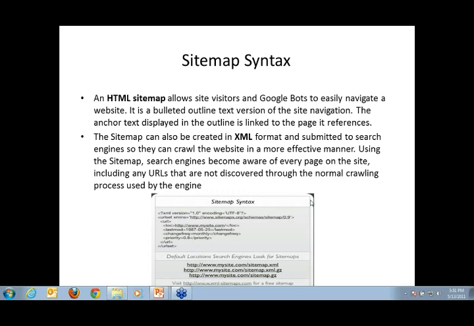However, canonical implementation is restricted to one domain only. For example, there are two URLs on the same domain, one with www and one with non-www. So the canonical tag can only be implemented on a single domain. However, 301 can be implemented across two domains.